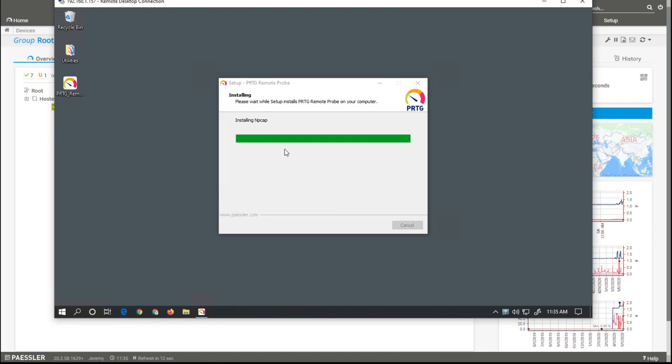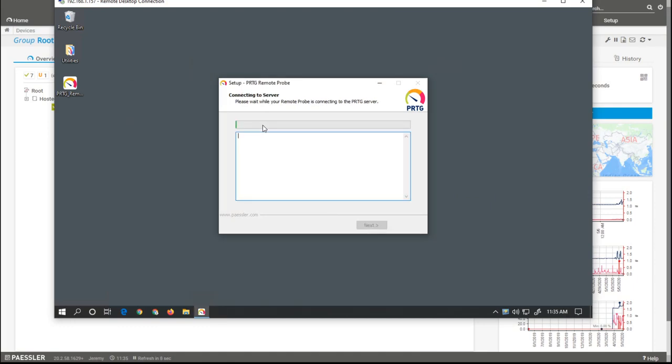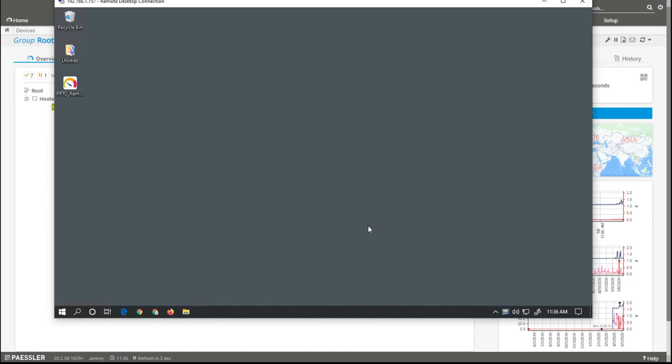So back over here, it's installing a few other utilities like NPCAP, which is used for packet capture and things like that. And right now, it's adding itself to the remote PRTG server. Ta-da! It says remote probe is there. Don't forget to approve the remote probe in your PRTG web interface. Okay, that's great. Continue, finish, and now it's there. Now it's as if it didn't happen. It's actually a service that's installed.